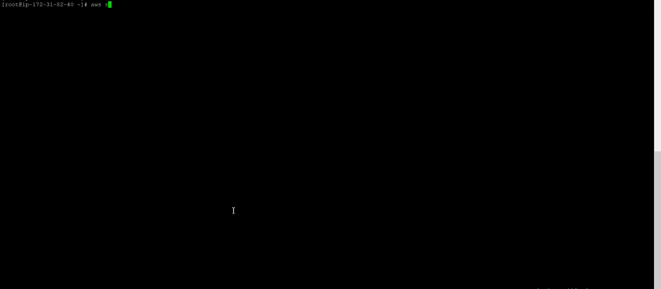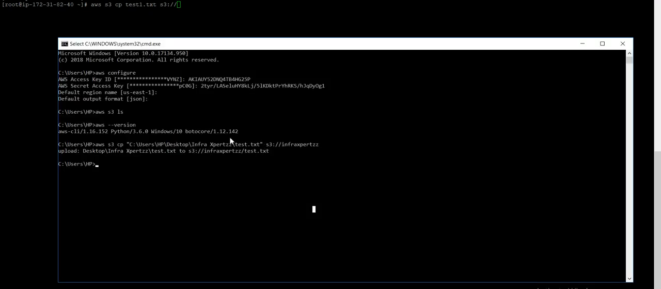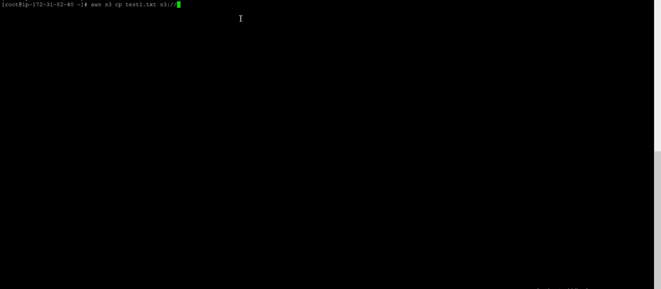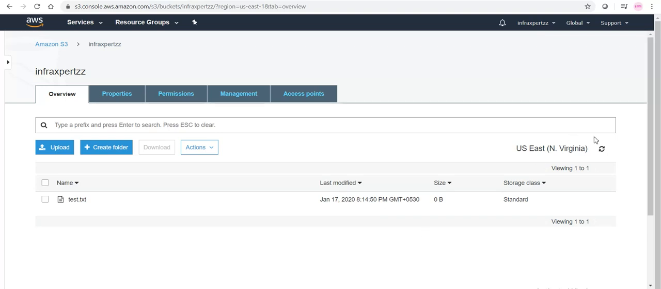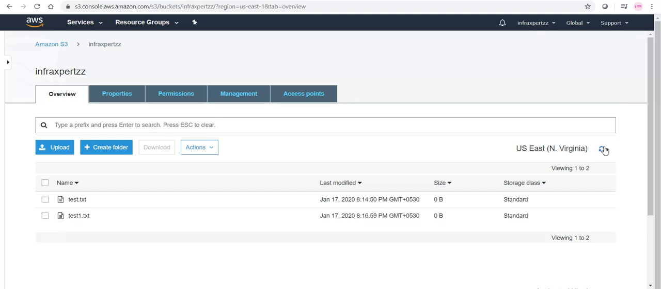So aws s3 cp test1.txt to my S3 bucket. And what is the bucket name? Let me just copy my bucket name. So this has also been transferred. Let me check whether this has been transferred or not. And yes, this is transferred.